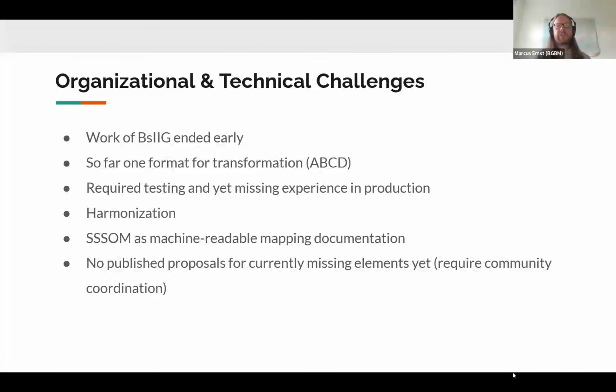And finally, for the missing elements I discussed earlier, there are still no published formal proposals from our side. So moving forward will require coordination with the whole Bioschemas community at best. One practical next step could be to provide examples generated by the data transformation service as a foundation or seed material for shared test sets and discussion.